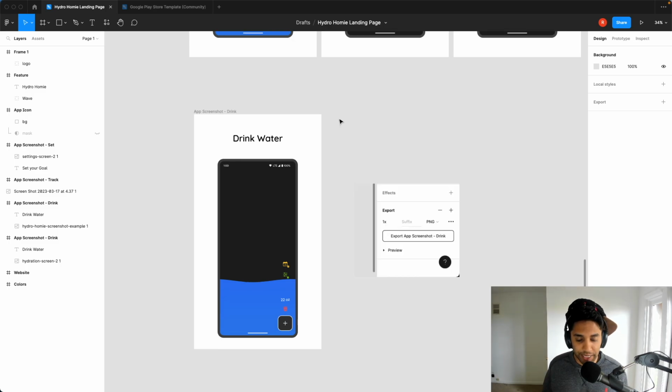With that, we've created all the graphics that we need. Now all that's left to do is to export them as images so that we can use them with Google Play Console.